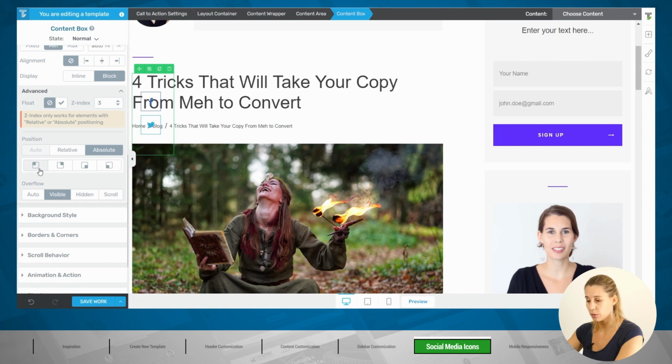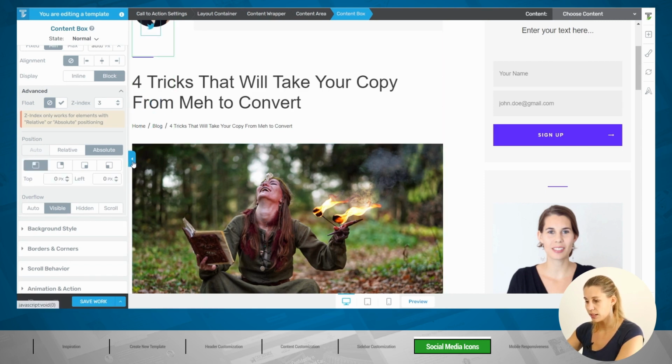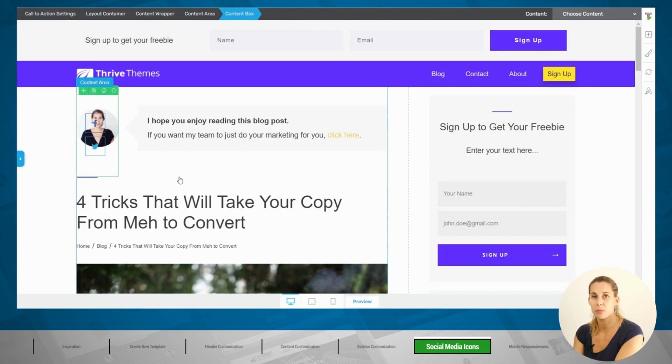So then we want to use our positioning here to position it exactly the way we want it to. Now, one thing to understand with absolute positioning is that you will change the positioning based on the container around it. So in this case, our content area is the container around this content box. And so we set to show it in the top left corner to start with.